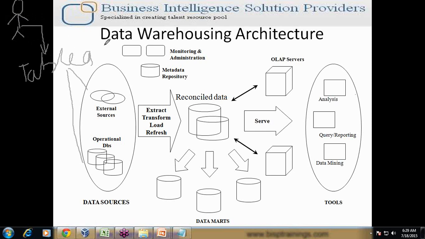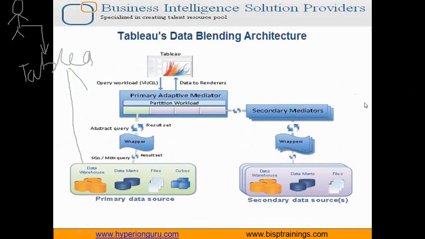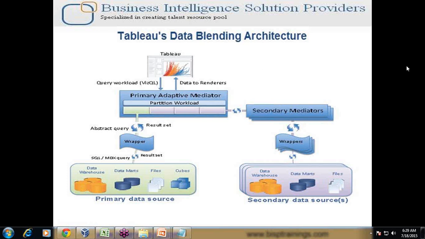This used to be called data fragmentation in the old days, and in many tools like OBI they call it that. In Tableau we call this data blending. Data blending gives great power to the customer to connect multiple sources simultaneously and give it to the user as if it comes from a single source. I'll show you a live example of this.